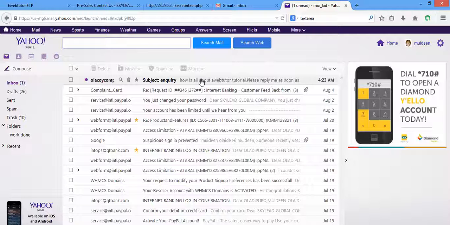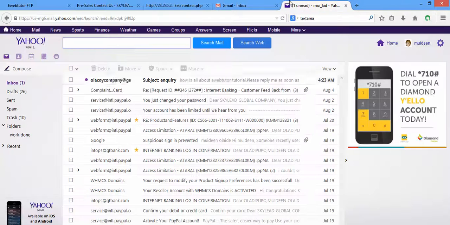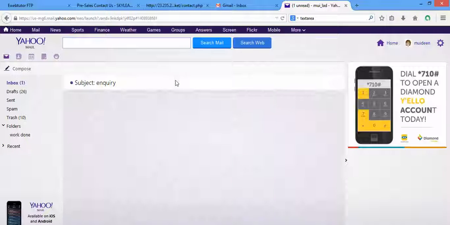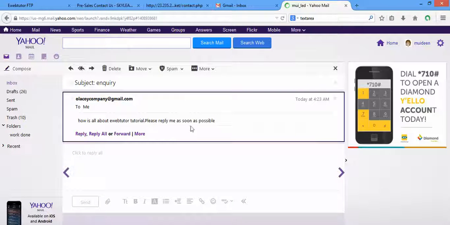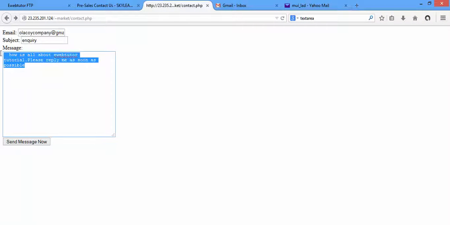So what I'm trying to say in essence is that the subject is inquiry. Let's go back. This is the message you sent. The email that we sent, as in the email of the user, is Olaiko Company. That is why it shows Olaiko Company. This is the email of the user, and the subject is inquiry. When you click on this, automatically the message is going to open. So this is the message you sent: How is all about Ewebtutor tutorial? Please reply me as soon as possible. And that is exactly what is there.